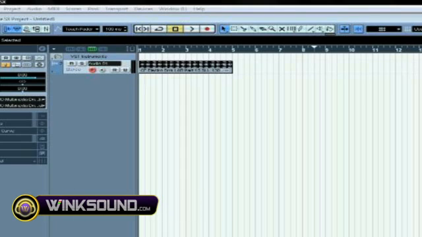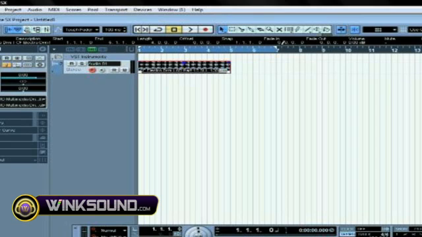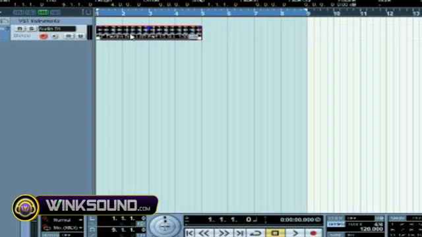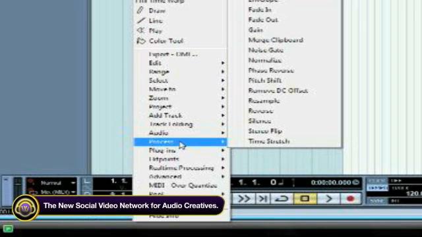Okay, so now we're going to select the audio. You have to select the range. We're at 4 bars right now. I want to make this 8 bars, so I'm going to select the audio, right click on it. I'm going to scroll down to process, time stretch.